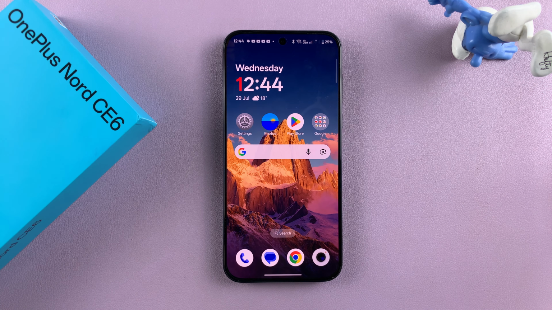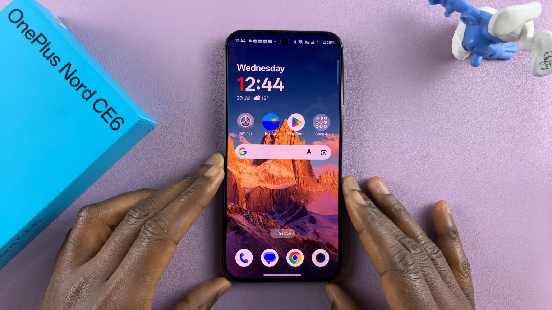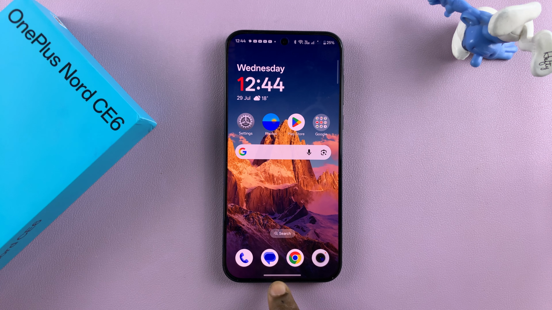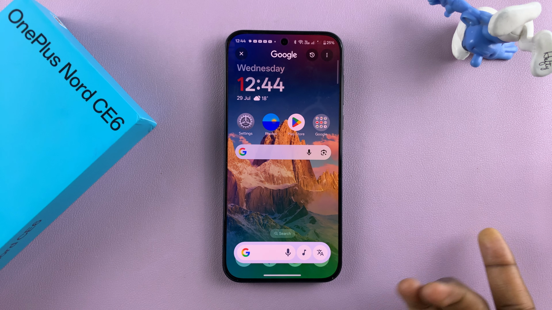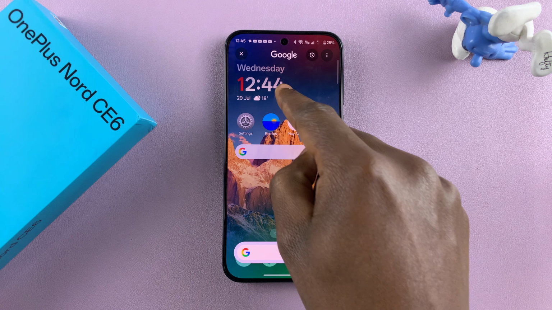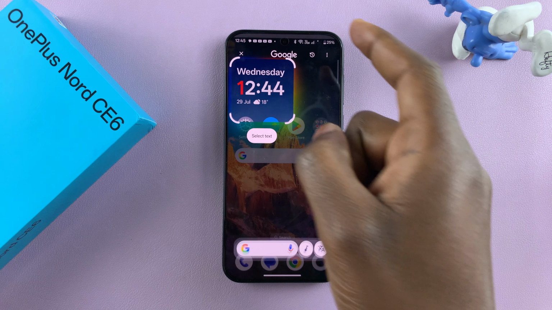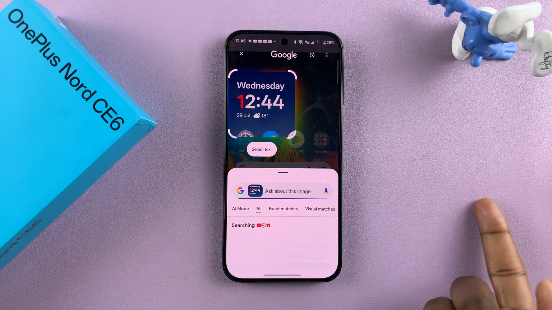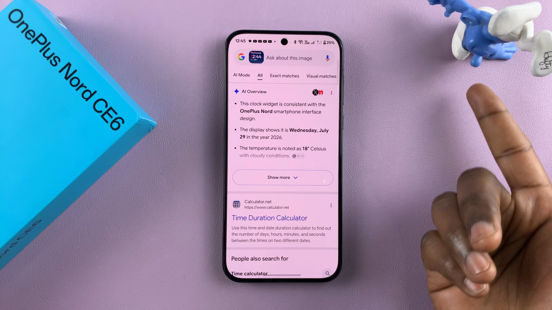In this video, I'll show you how to use Circle to Search on your OnePlus Nord CE6 or CE6 5G. Now, if you're using gestures, all you need to do is tap and hold on the gesture bar to launch Circle to Search, and then circle the particular item that you want to use Circle to Search for, and it's going to bring up the results just like that.